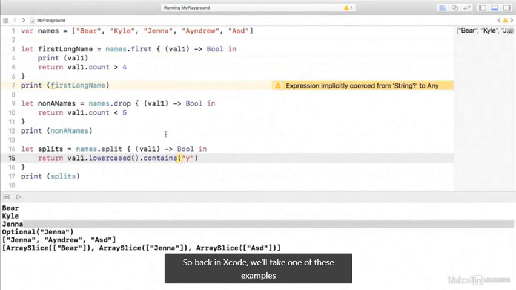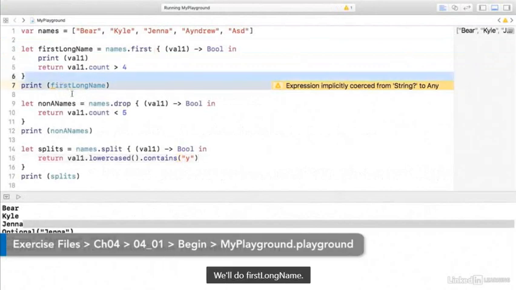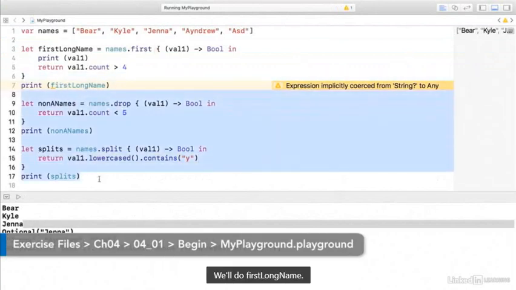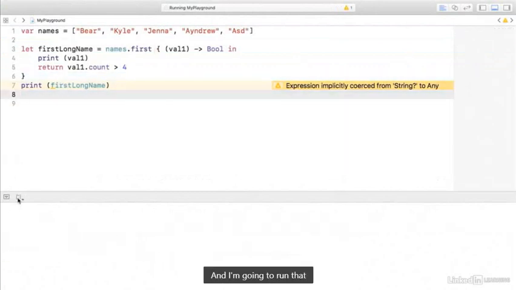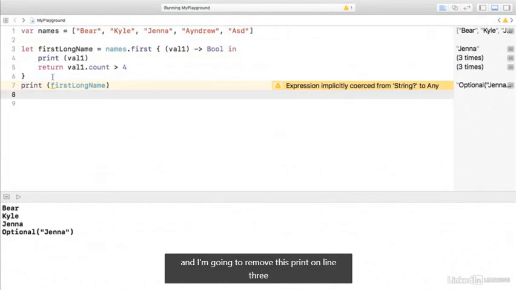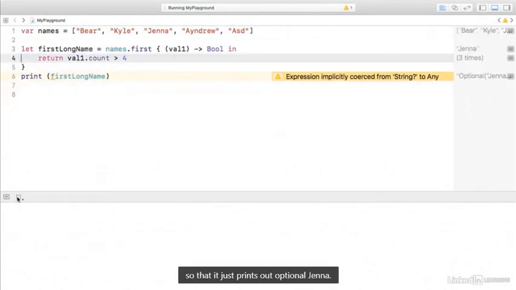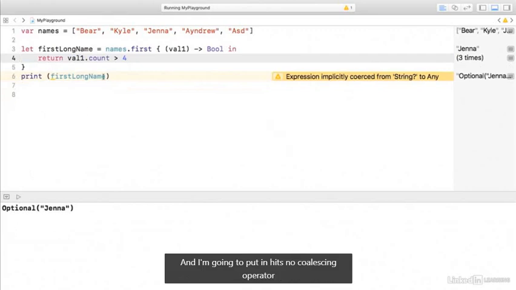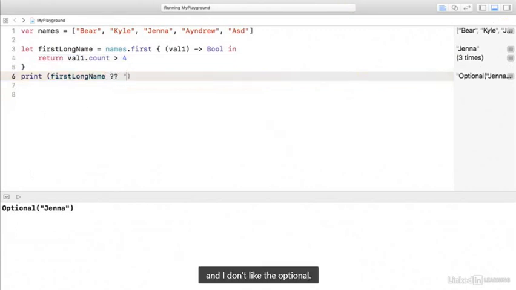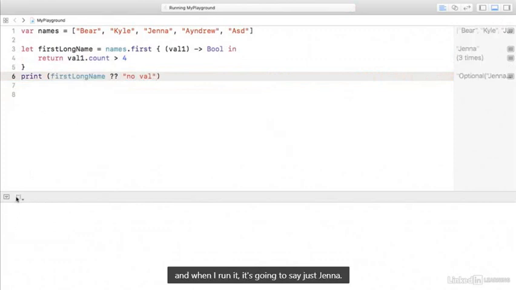So back in Xcode, we'll take one of these examples. We'll do first long name, and I'm going to run that, and I'm going to remove this print on line 3 so that it just prints out optional Jenna. And I'm going to put in this nil coalescing operator because I don't like the warnings and I don't like the optional. So I'll say nil val there, and when I run it, it's going to say just Jenna.